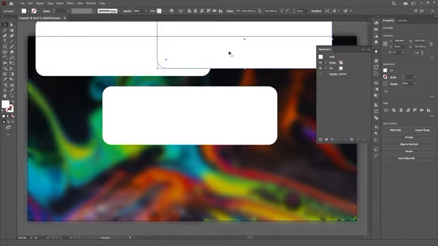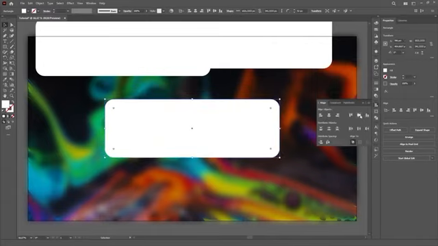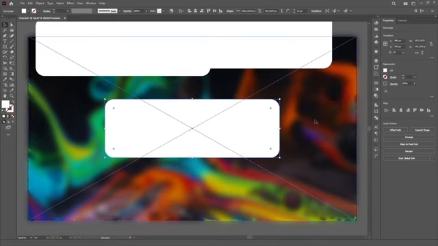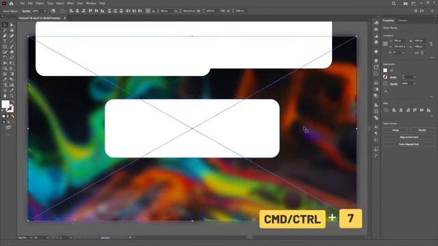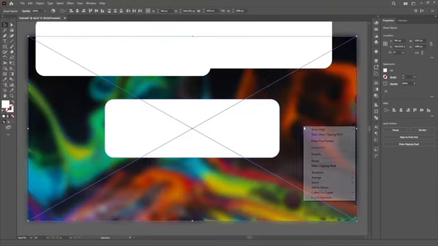Okay, now just position the rectangle wherever you want. I'm gonna use the Align panel and place it in the center of the artboard. Then select both the rectangle and the image and press Ctrl or Command 7 to make the clipping mask. You can also right-click and choose Make Clipping Mask in the menu.